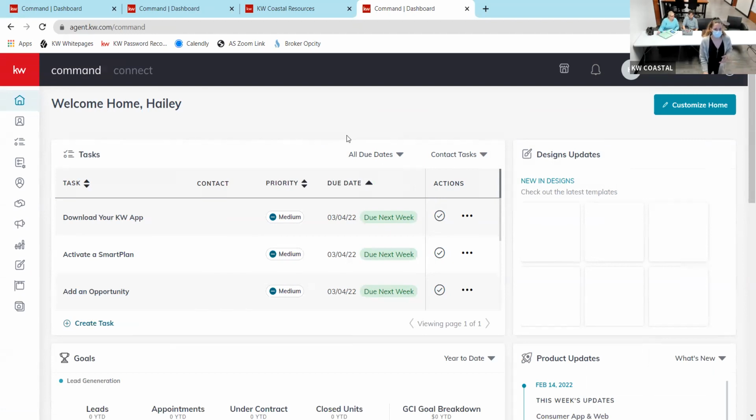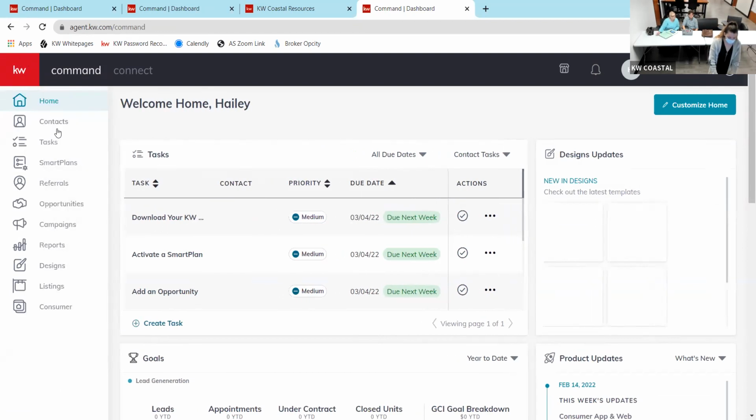All right. First thing I'm going to show you is that while you're in Command, if you click this little red KW at the top, you're able to see the names of all of these different little toggle buttons on the side. That's helpful for people who are just starting out and don't know exactly what all of these little pictures mean. For our purposes today, we're going to go over to designs, so I'm going to click over here right now.